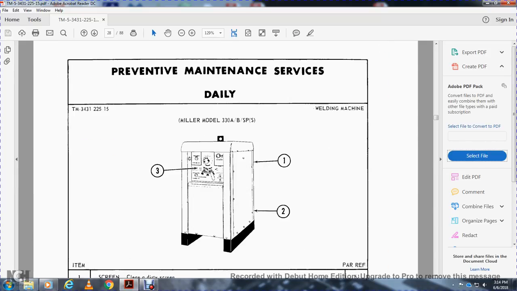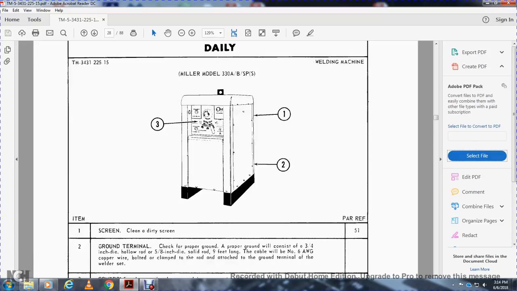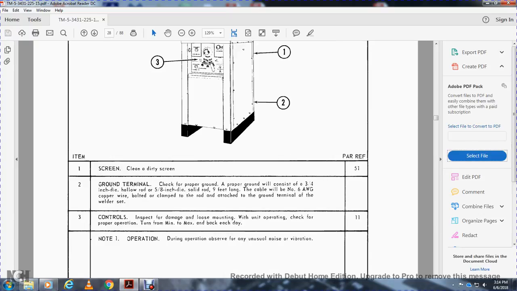All right, preventive maintenance services, daily. 1, screen. Clean dirty screens. 2, ground terminal. Check for the proper ground terminal. The proper ground terminal consists of a 3/4 inch diameter hollow rod or a 5/8 inch diameter solid rod, 9 feet long, with a number 6 AWG copper wire bolted or clamped to the rod and attached to the ground terminal on the welder set.